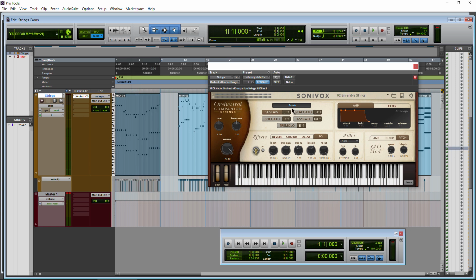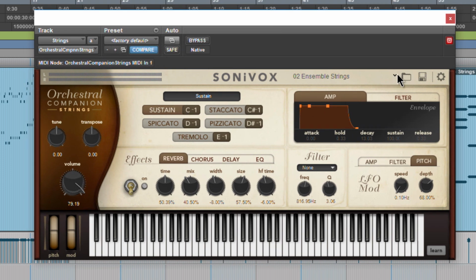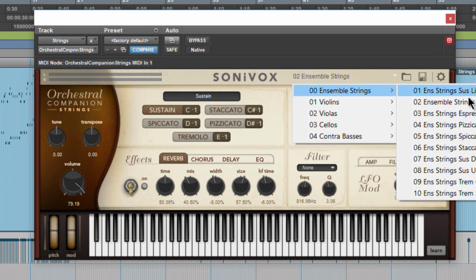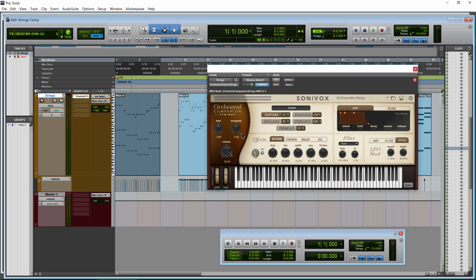All right, on to our articulations. So what we have here: sustain, staccato, spiccato, pizzicato, and tremolo or tremolo, however you prefer to say that there. We actually have further articulations that we can load up. We have espressivo there and some other ones down here as well. But let's go through sustain, staccato, spiccato, and these are the ones that we have direct control over.